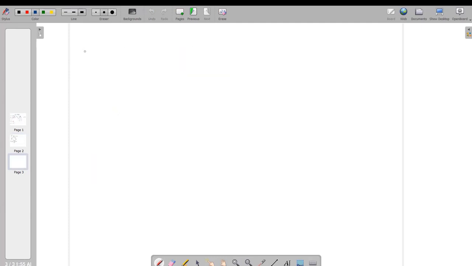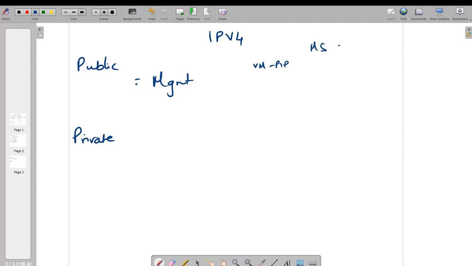We also have two broad classifications of IPv4, that is public and private IP. Public is mainly for management traffic. If you have a virtual machine, quickly go to the overview page and check, you have two IP addresses. One is public, another one is private. For the public one, we have just given a name, for example VM-PIP or so. But Microsoft gets the list of public IPs from IANA, the Internet Assigned Numbers Authority.